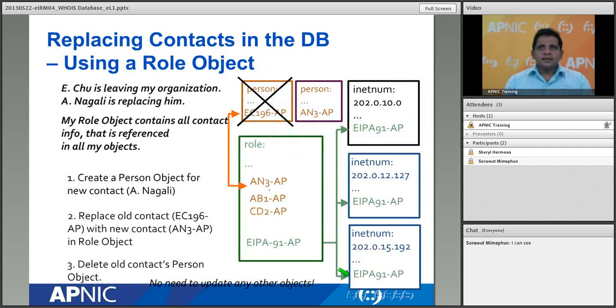this is the objective that we are trying to achieve here: replacing contacts in the database using a role object. So what we are trying to do, we are creating a role object, and then we are including all these various people who are responsible for managing that network inside this role object. So you can see that even A3, the new person, then needs to be updated inside the role object rather than updating the inetnum objects.